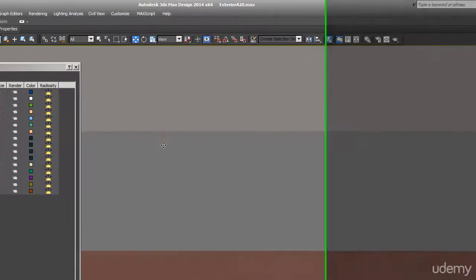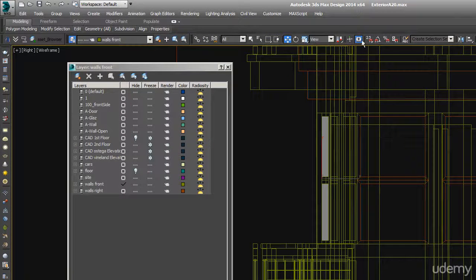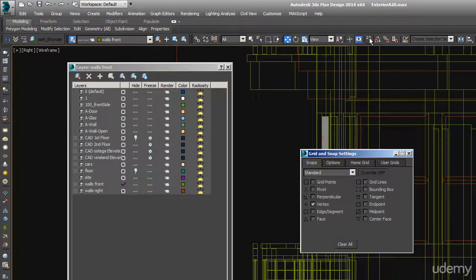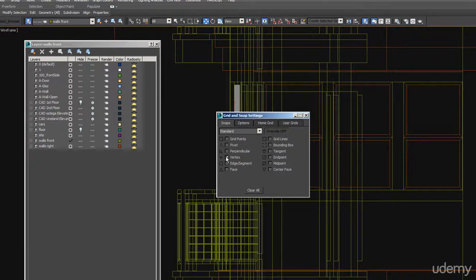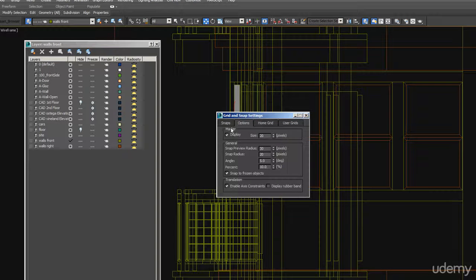So you can see how that CAD is working. It's very handy. There's a couple things to remember with your snap. In here, if you right click on snap, make sure that vertex is selected. And usually that's the only one I select when I'm trying to draw the CAD, because every corner, every vertex in your CAD you can snap right to, which is exactly what you need.